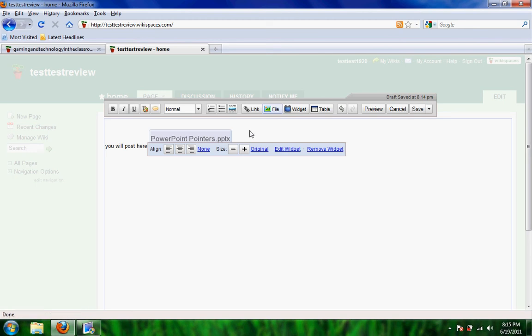Now, it's going to give you a couple more options here for your widget that you just inserted into the page. You can position the widget wherever you want on the page by changing the Align tool. You can also change the size of that. If you wanted the widget to be larger and more noticeable on the page, you can up the size of that widget. If you want to edit the widget and change it to a different kind of widget, you can go ahead and do that. Or you can simply just remove the widget if you didn't want it there in the first place.